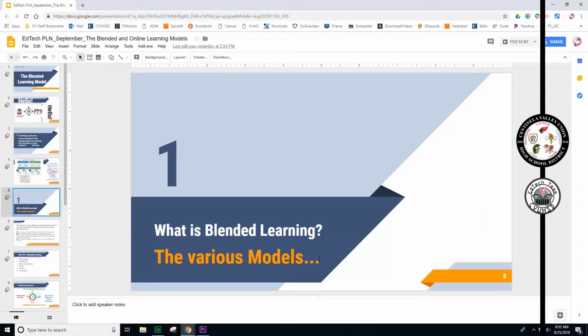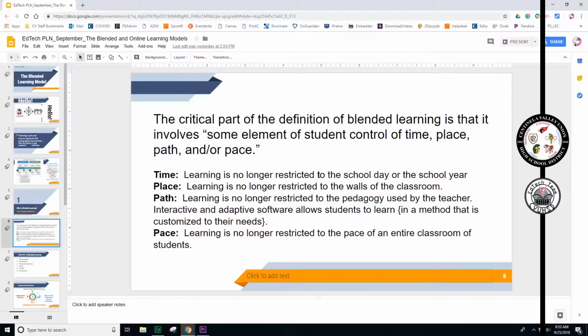Now, what exactly is the blended learning model? The critical part about the definition of the blended learning model is that it involves some element of control over time, place, path, and/or pace. Time: learning is no longer restricted to the school day or the school year. That means the student can complete the training or the online class anytime, anywhere. This also goes hand in hand with place. Learning is no longer restricted to the four walls of the classroom. It can be a virtual environment where the student can access the learning or the content anytime, anywhere.